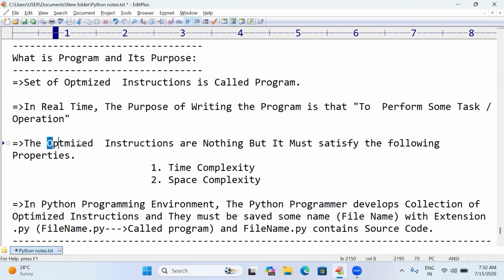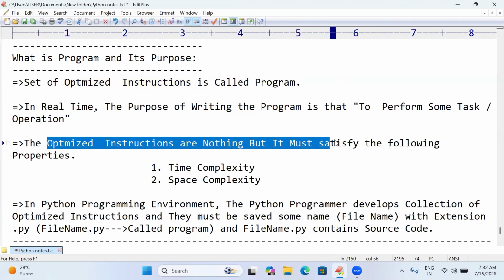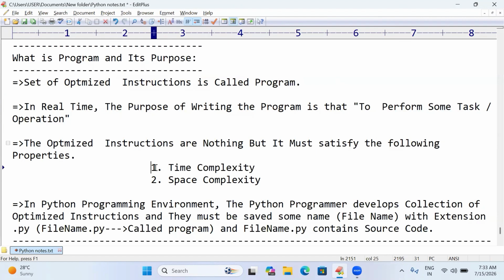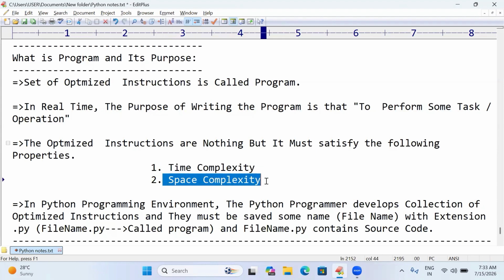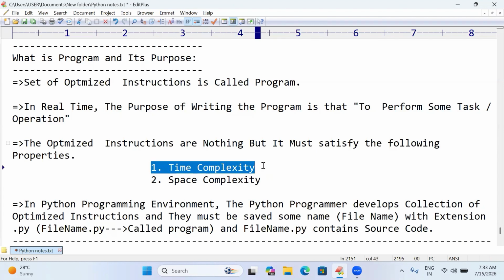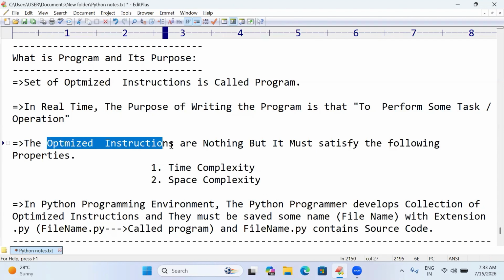See here, the optimized instructions must satisfy the following properties. Optimized instructions are those which take less time complexity and less space complexity. Time complexity means the time taken to execute the program. Space complexity means the memory space required to store the program. So for optimized instructions, the time complexity and space complexity must be less. Then only it is known as optimized instructions.